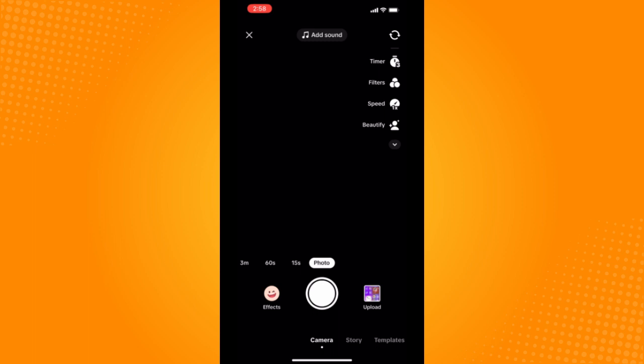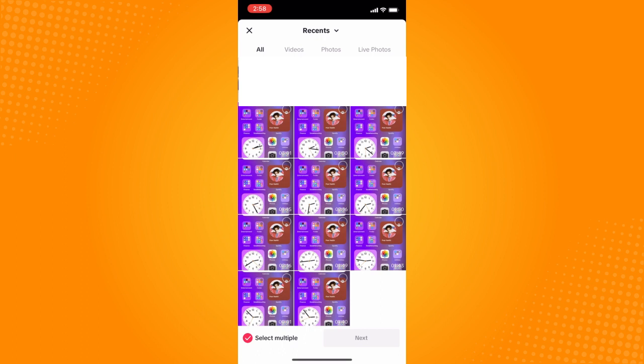Now the next thing that you want to do is on the bottom part you will see effects and upload there. Tap on upload. Now here you will see different tabs there. You will see all videos, photos, and live photos. So what you want to do is tap on videos there, and you will see all the videos there.